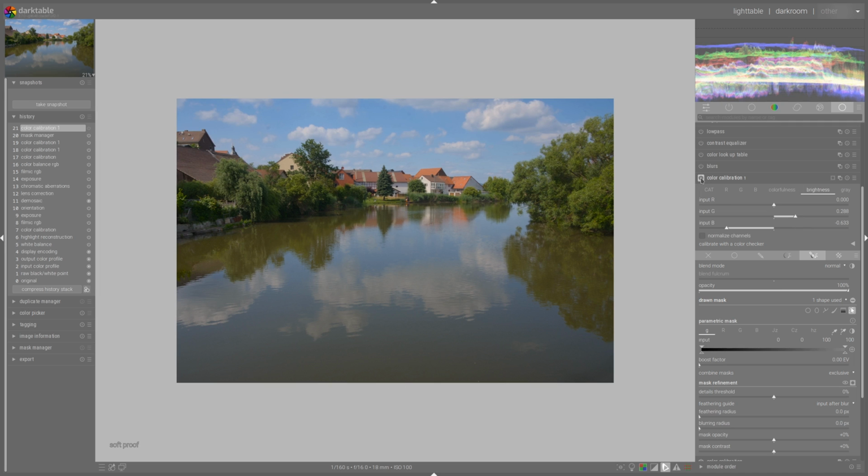Let's see before and after. Let's turn off the mask indicator to see it better. And as you can see, I now have a darker sky, and I have also improved the contrast in the clouds. Now the definition of the clouds is much better to see. Okay, let's see what should be the next step.